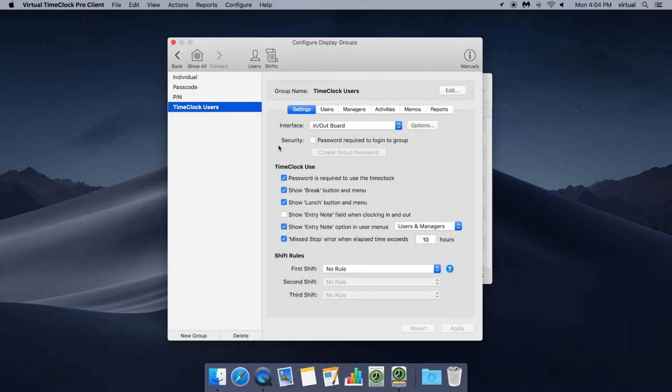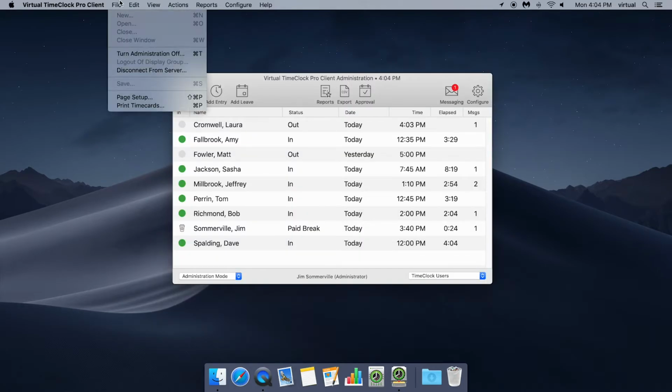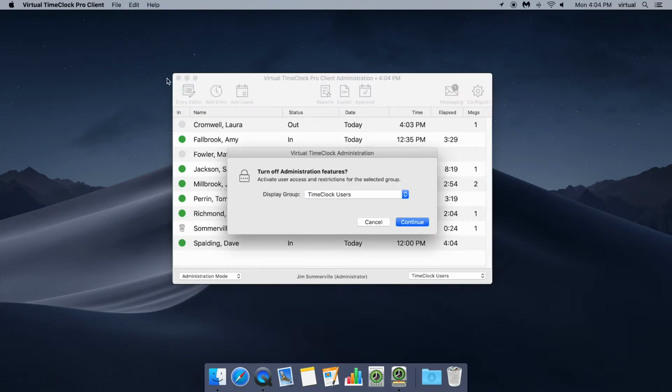And to help us review these options real quickly, I created 3 new groups here and gave them each a different interface. So we're going to close this window and turn off administration mode, and we're going to take a look at these real quick. So I'm going to go to the passcode interface first.